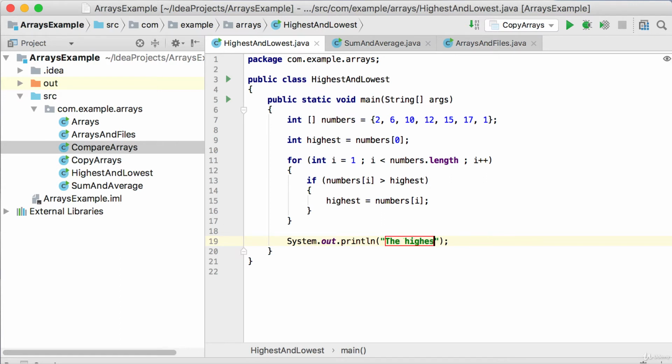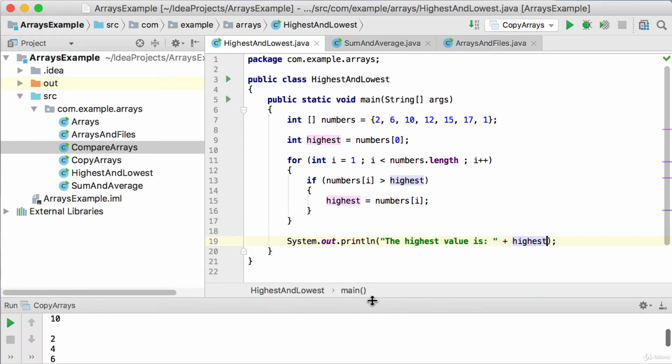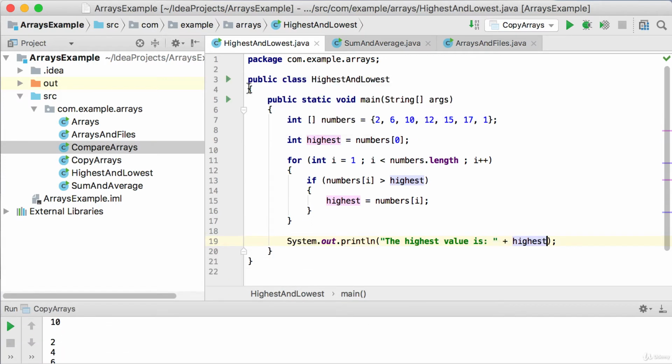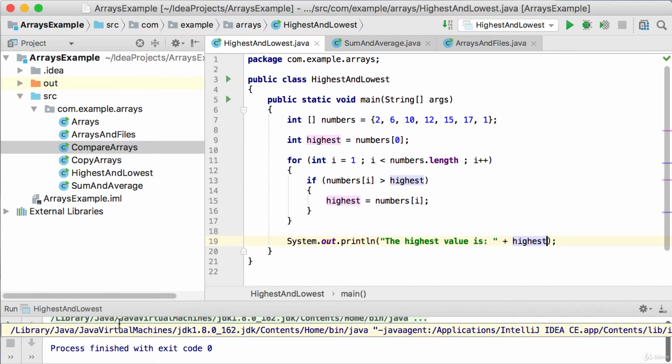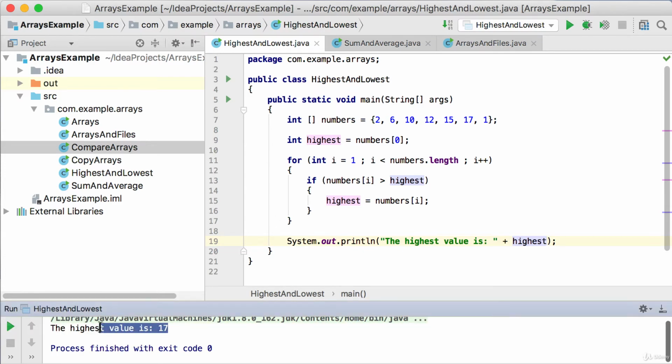The highest value is, and let's print out the variable called highest. So let's run this one quickly. We'll actually run it from here. You can see there, it's still running the other one. Let's run it from here. It will say the highest value is 17. So the highest value, 17, is that correct?